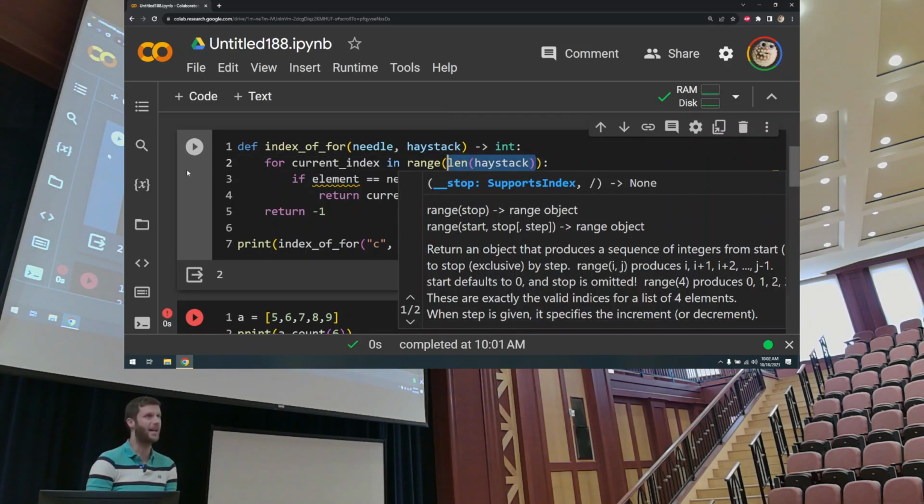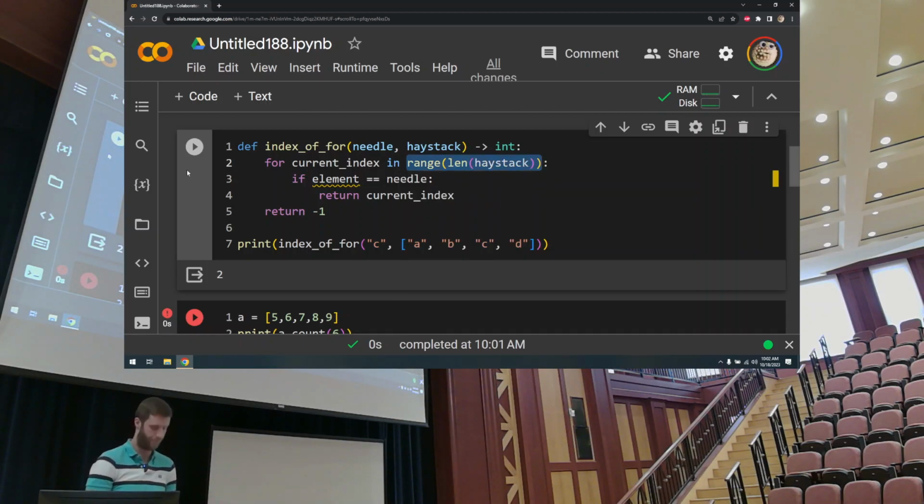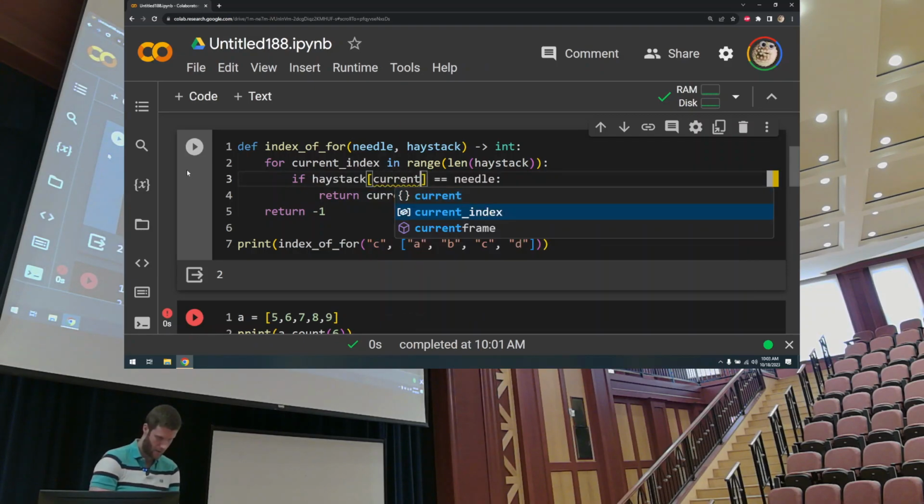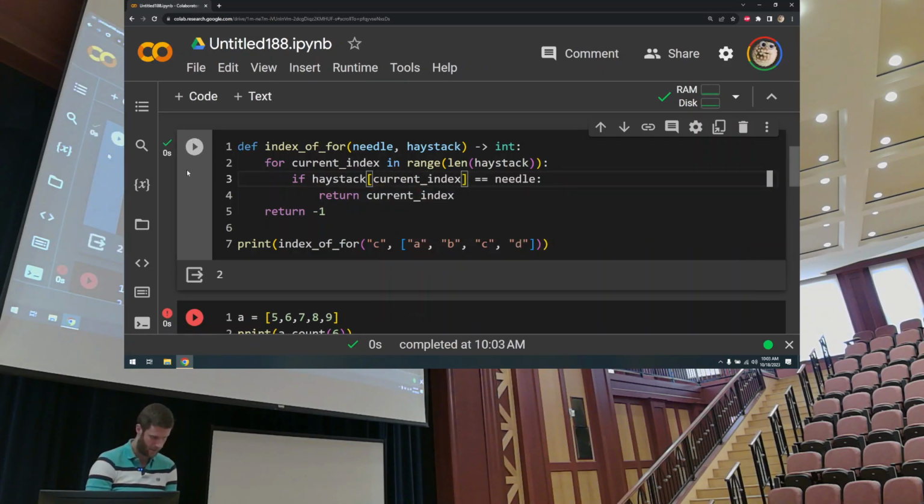What's the length of the haystack? All right, run that many times. And then here, obviously, I can't do element. I would have to do haystack at current index. And that'll work too.